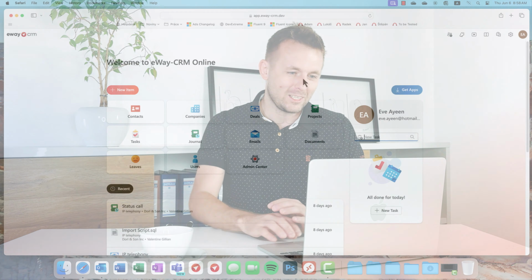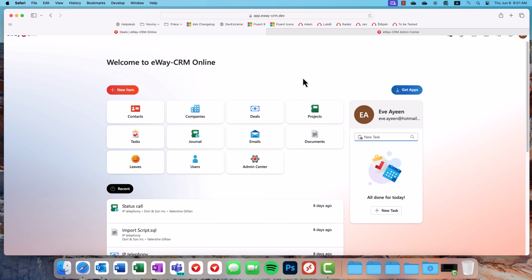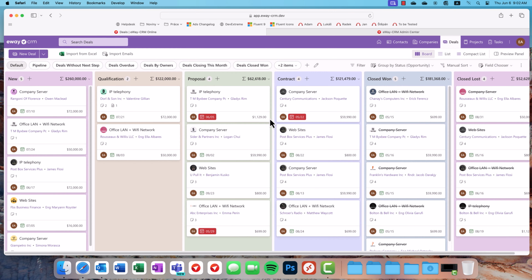Let's do it. This is the new eWay-CRM Online, and one of the biggest updates has happened in the board view. Let me click Deals to show you. Most of you already know our board view. It's a nice feature that displays all deals as cards and groups them by columns. They are sometimes called swimming lanes. Some tools allow you to define your swimming lanes freely. In eWay-CRM, we group data by existing columns.